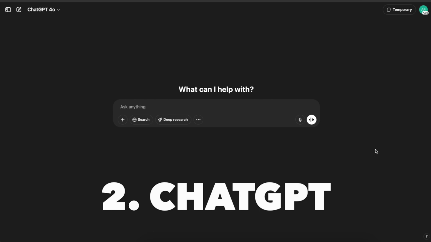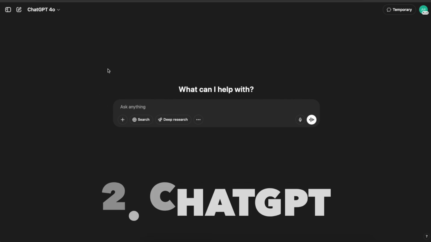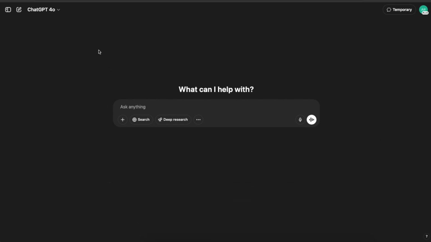Then, as a less obvious inclusion on the list today, we have ChatGPT. So they just released a new image model, which basically allows you to do what's called in-painting. That is, you can edit your images using AI. And right now, let me show you how it works.